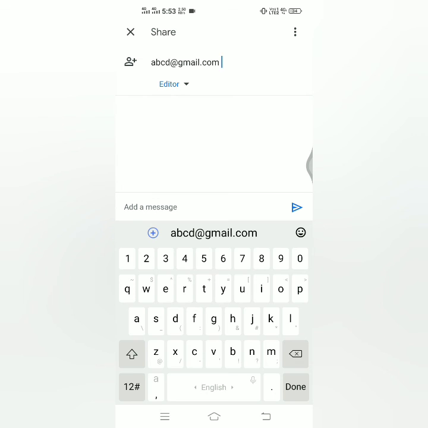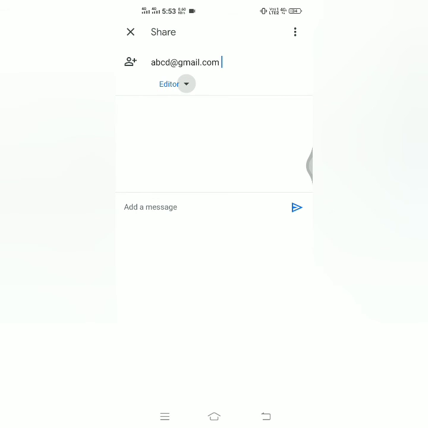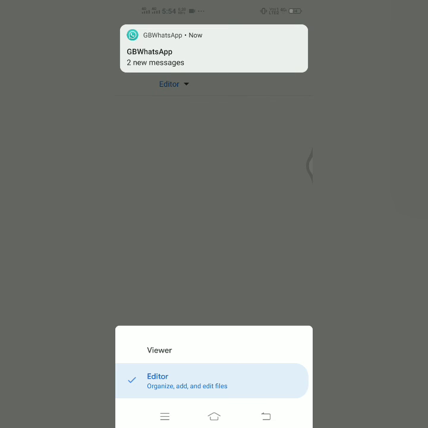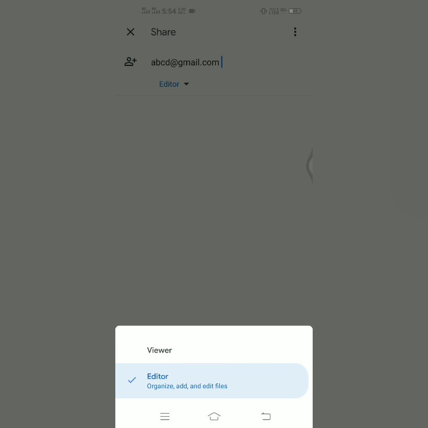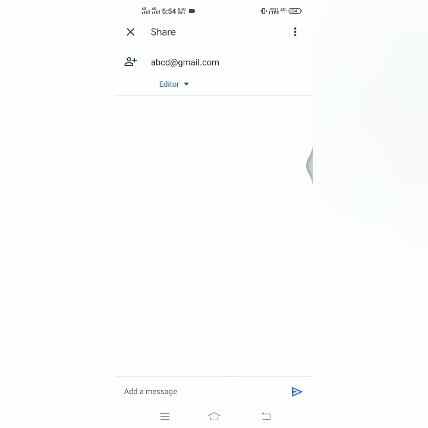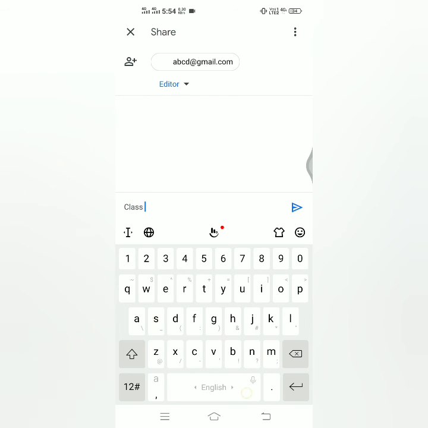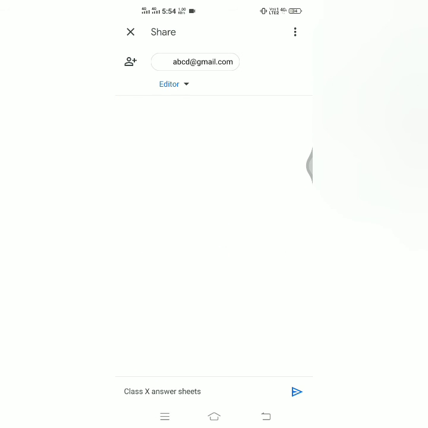Then spacebar. One more thing also here, on this drop down arrow you can see the permission, whether the person to whom you are sending it will be a viewer only or an editor. Viewer means that the person can view only and cannot edit, so better to give the editor permission if any changes are required, so he or she can make them. You can add a message here also, like class 10th answer sheets, and then just tap on the send button. An email will be sent to the related person and he or she will come to know.